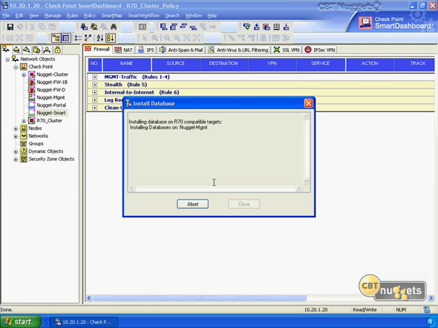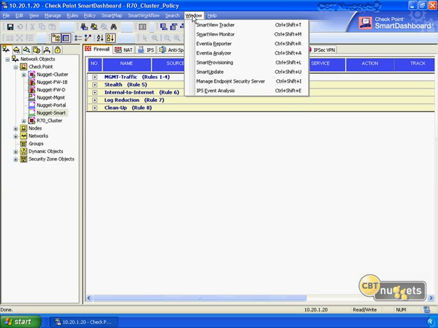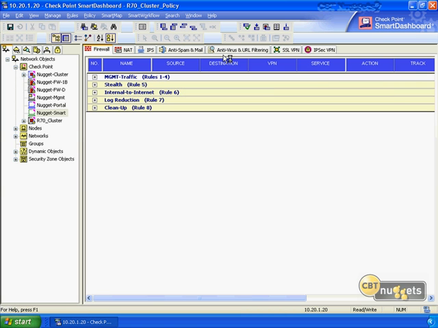Now one thing you're going to see is that you basically had to push a lot of this stuff down in the older versions of Eventia Analyzer to get all the objects and different things synced between your management server and the reporting server or your Eventia Analyzer box, but a lot of that stuff is being pulled over in R70. So we'll go ahead and select close on this for now. We're going to select window, and we'll select Eventia Analyzer.